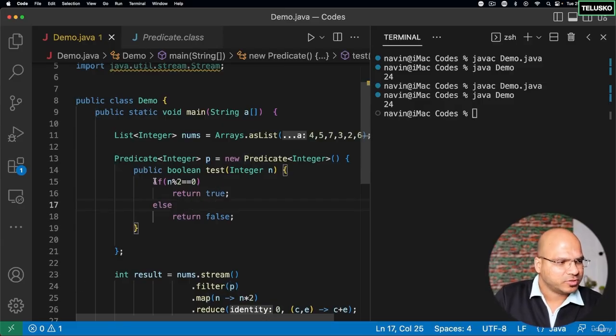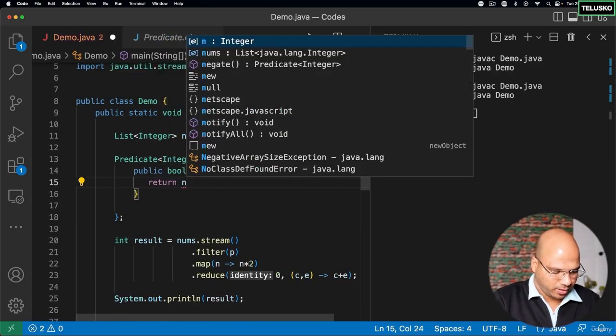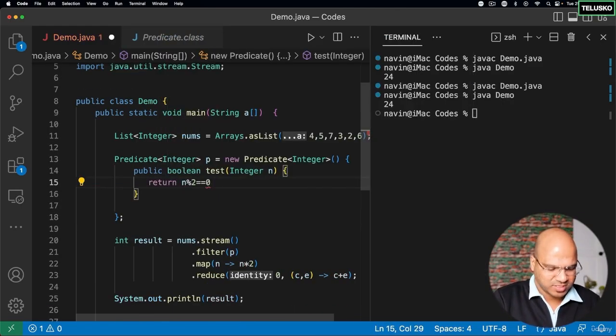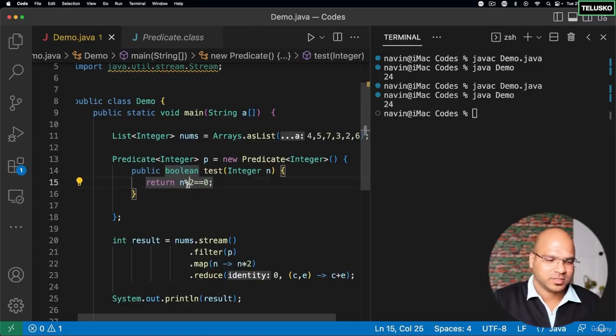Now if I try to reduce this code, don't you think this condition here itself returns true? Then why write such a big line? We can actually return n mod 2 equal to 0. Because ultimately, we need a Boolean value, right? It can be true or false. So we can do this.